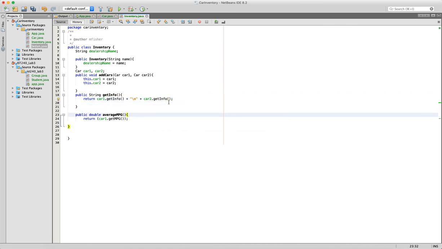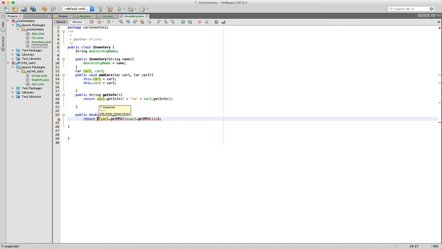And finally, the average MPG. Now since I have 2 cars, I'll need to add car2.getMPG, and then I'm going to need to put an extra set of parentheses, so I add them first, and then I can divide them by 2. And then that way, let's see, car1, yeah, actually, there we go. Let me get rid of this one. There we go. So now I'm adding the 2 MPGs, and I'm dividing them by 2 to get the average.